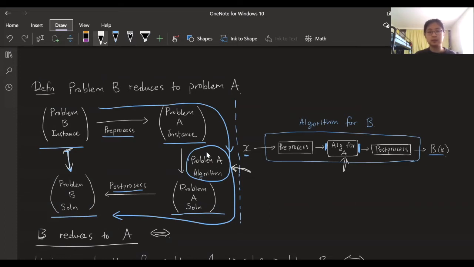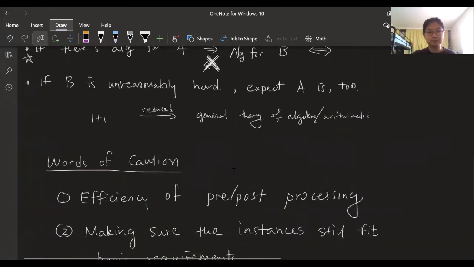And this is in light of P and NP, but sometimes we ask for more. For example, if the problem A algorithm is a constant time algorithm and you use a super exponential time pre-process, then you've basically screwed yourself up. So in general, we just want to make sure that the pre-process and post-process don't overtake the problem A algorithm.